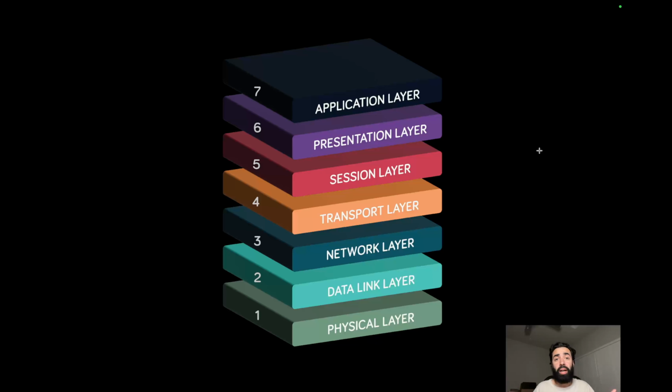We don't even know if they got it or not. A good example of that would be live web calls, like Zoom, or even gaming. That would use UDP versus web browsing, TCP.